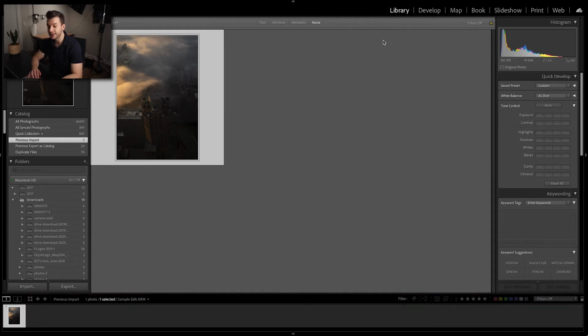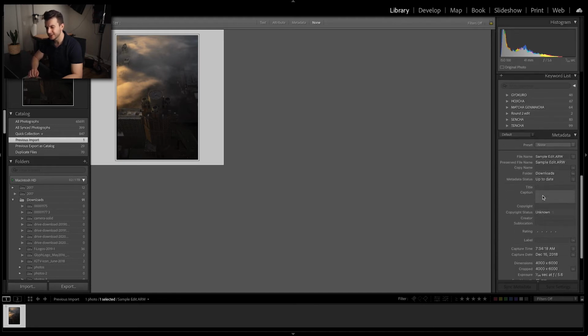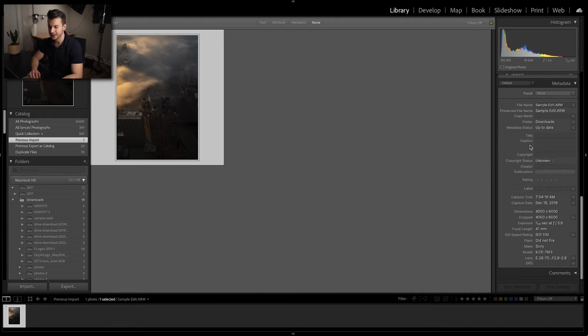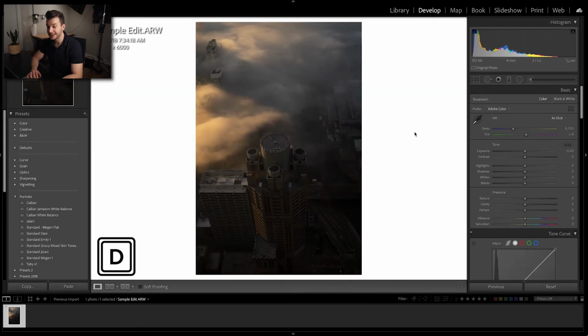Let's go up here where your different modules are. Right now, you can see we're in the library module. This is basically where you can look at all your photos and see all the information they have. On the right here, we can scroll and see all the metadata in the file. We're not really concerned about this for the sake of this video, so let's start editing. If you want to edit photos in Lightroom, you need to be in the Develop module. So we can go up here and click on the Develop, or we can hit D on our keyboard and it'll take us there.